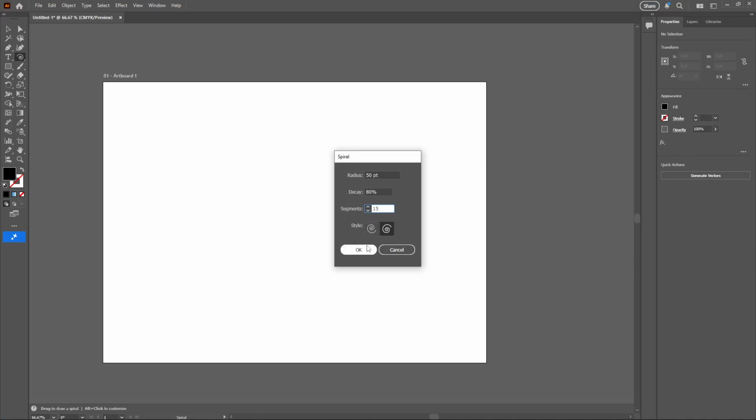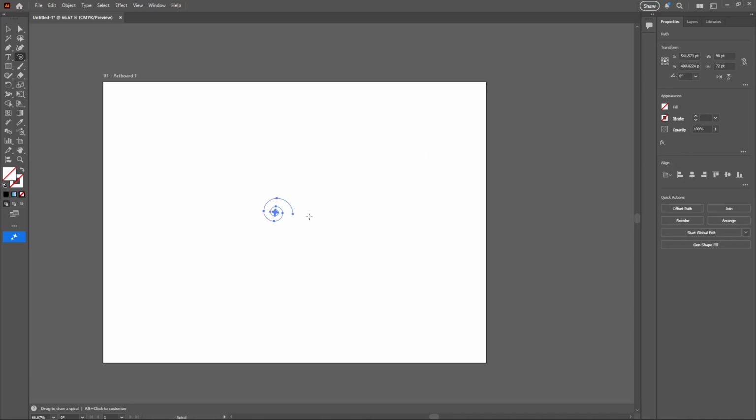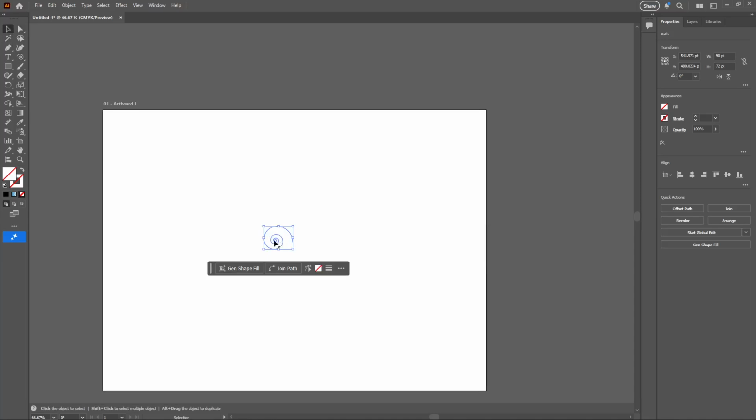Lastly, you'll decide on the style of your spiral. Here, you're choosing between a clockwise or counterclockwise direction. This might largely depend on your design preference or the project's symmetry needs. Once you've set your desired values, simply click OK, and Illustrator will generate the spiral path based on your specifications. It's a quick and efficient way to bring your spiral design to life with precision.